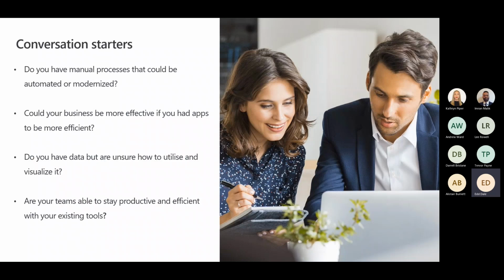So what can we say to customers to get these conversations going? Well, this isn't an exhaustive list of everything we can ask a customer, but there are a few key ones in here.